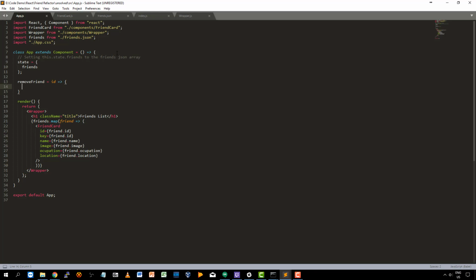In order to correctly identify which friend the user selected, we're going to pass the ID prop from the component in which the X was selected. Let's make that onClick function now. We first have to pass this removeFriend function down to the FriendCard component. The child component cannot directly change the parent component's state. The child component must be given access to a function within the parent component to update the state.